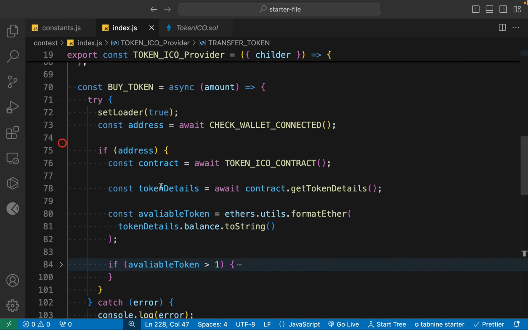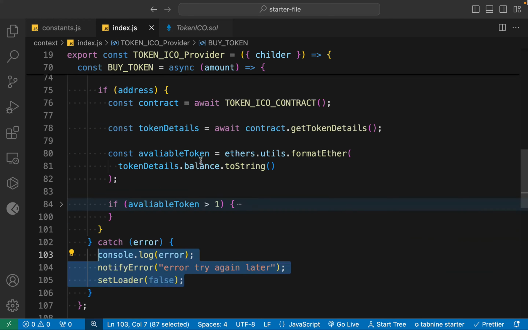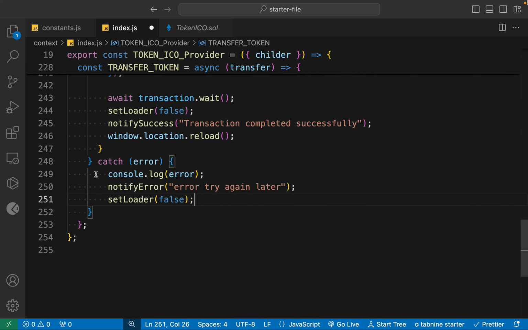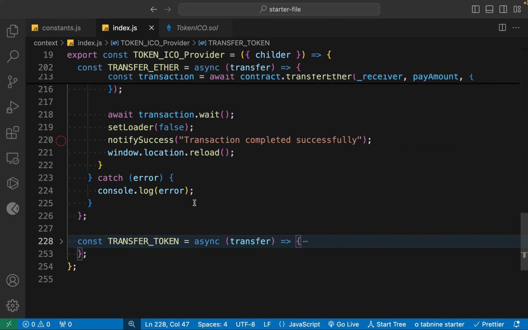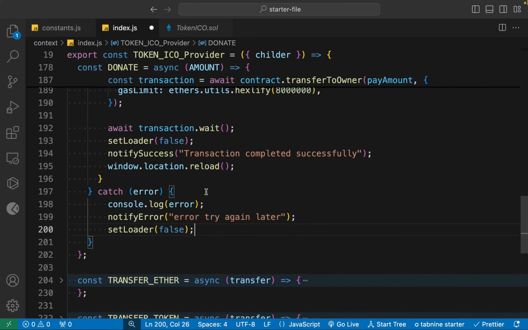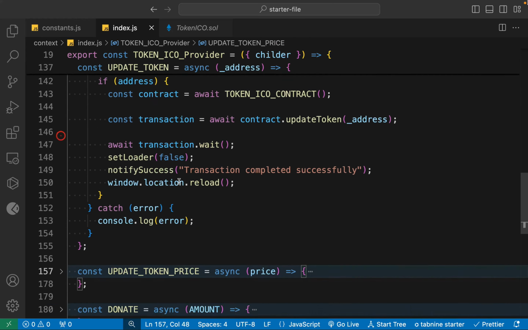And if I come back here in the buy token and we have this error one, and I haven't provided this in other functions, simply copy this one and let's provide that. Come back here in the token transfer and let's give this. Close this one. Let's go to the next one, Ether, paste here. Close this one, come back to the donation, paste. Come back to the update price and paste. Come back to the token, paste.